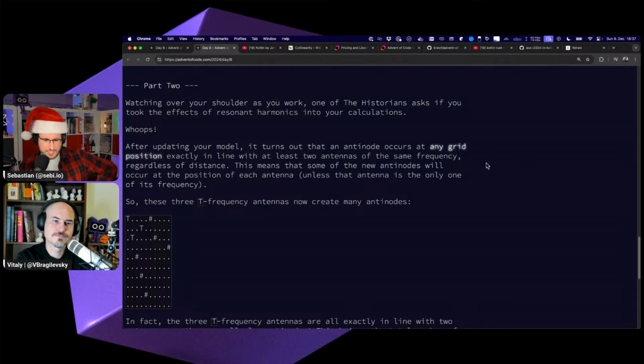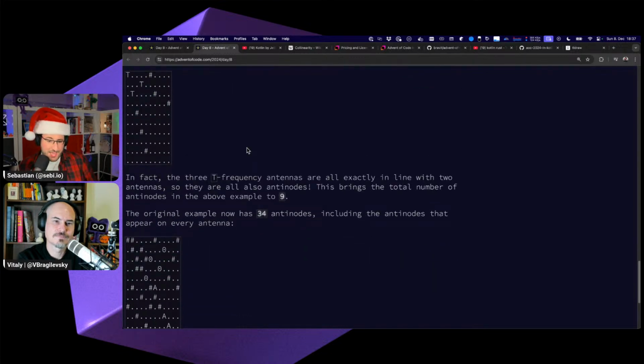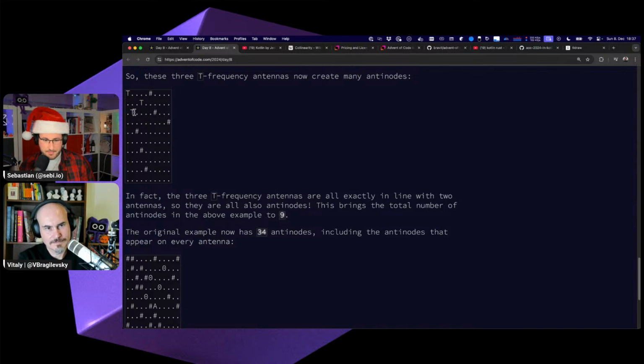So these 3 T-frequency antennas may now create many antinodes. So we have these 2, which now create these 2, and then we have these 2, which happen to be at the same distance, so we get more and more of these, I guess, until we run out of map. In fact, the 3 T-frequency antennas are all exactly in line with 2 antennas, so they are also all antinodes. So I suppose given these 2, this one is then also an antinode, for example.